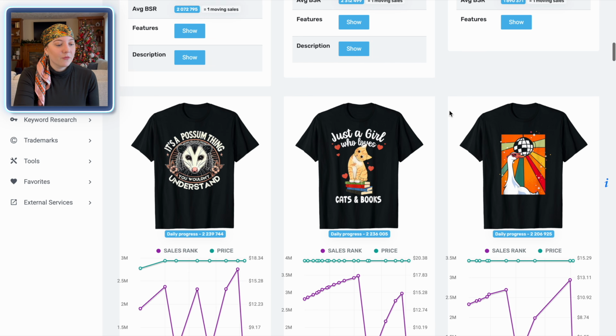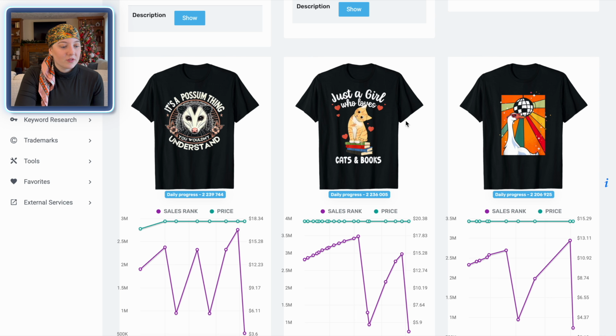So what you'll see here are pages and pages of different items that are doing really well right now. For example, "just a girl who loves cats and books." This is a good indicator that this particular phrase, or the niches of cats and books, is doing very well. Those could all be things that we could take and run with.